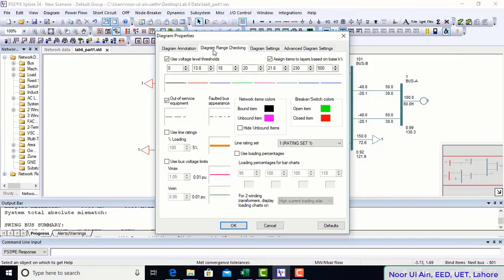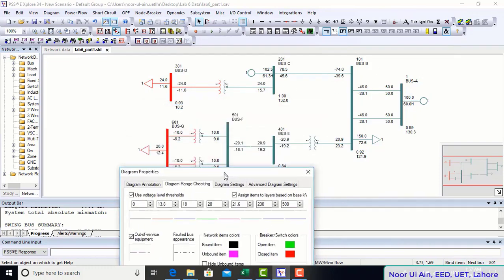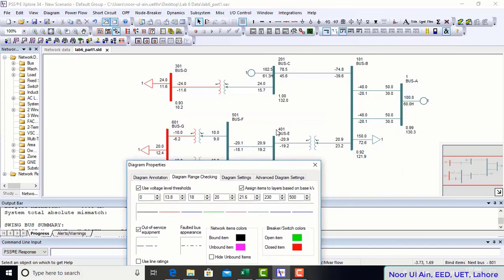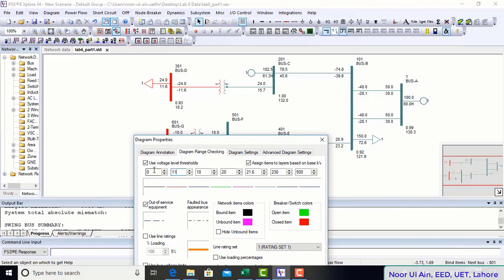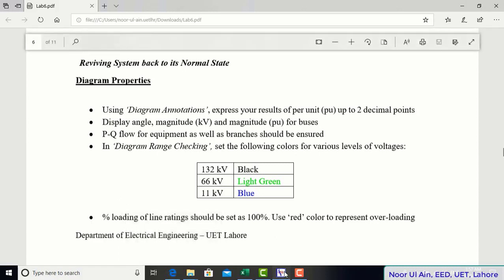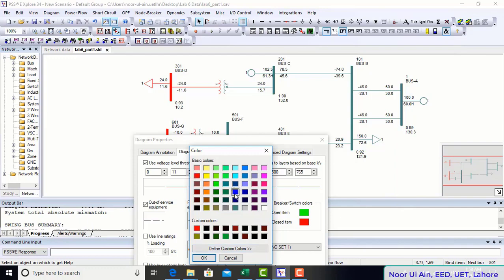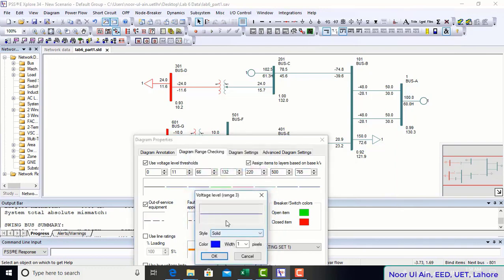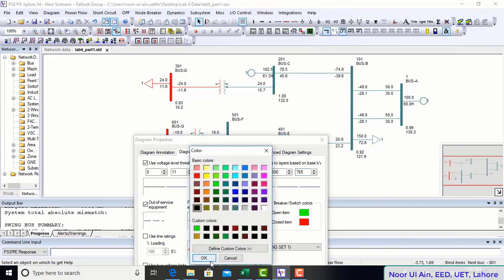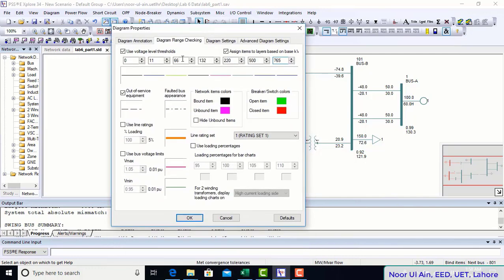And next I will go to diagram range checking, and over here I will set the color scheme for various buses. Since in this system I have only 3 types of buses, that is 132, 66 and 11 kV, I can write 11 over here, 66 over here, 132 over here, and over here I can write 220, but no 220 kV is present in our system. Let's keep it like this. Okay, the color of 11 kV should be blue. The 66 kV is green in color. And 132 kV is black in color. So using the colors of the bus voltages, I can easily figure out which buses are 132 kV, which are 66 and which are 11 kV.